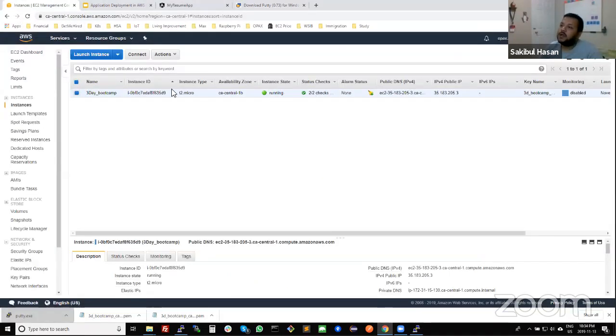Yeah, so looks like our machine is running now. The instance state is running, right? And status is good. Everything is good, right? This is the name that we just gave it. So that's nice. Now there is one interesting thing.